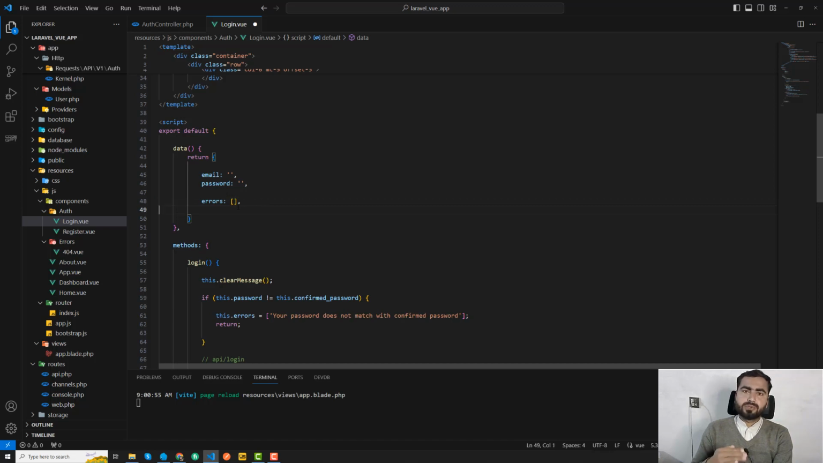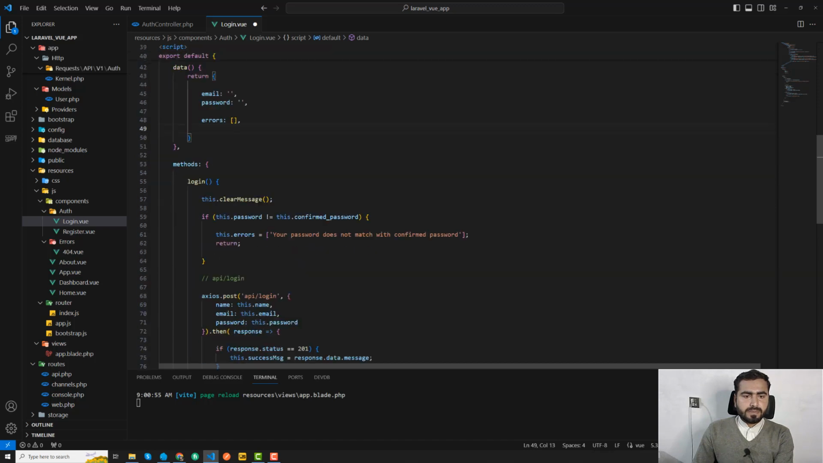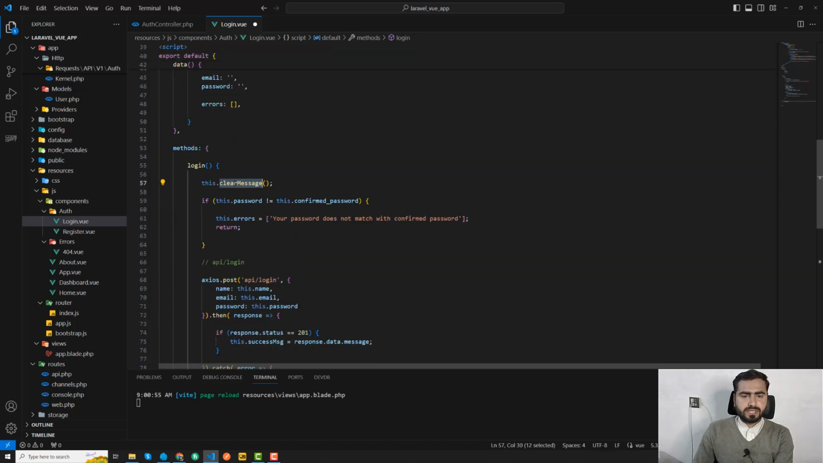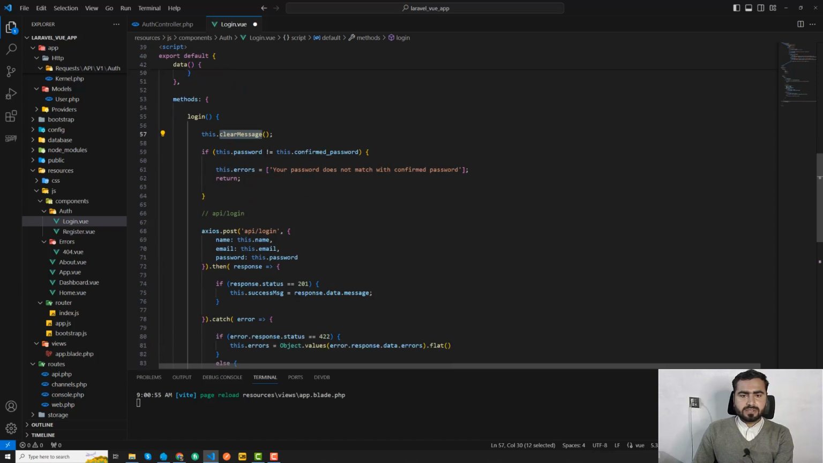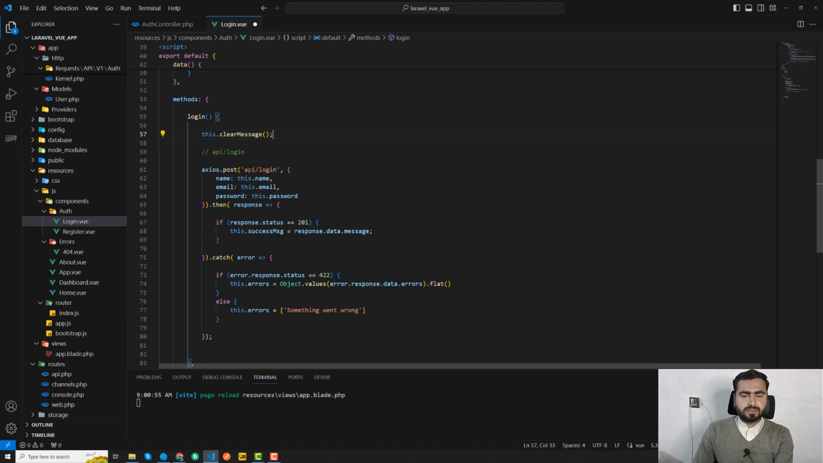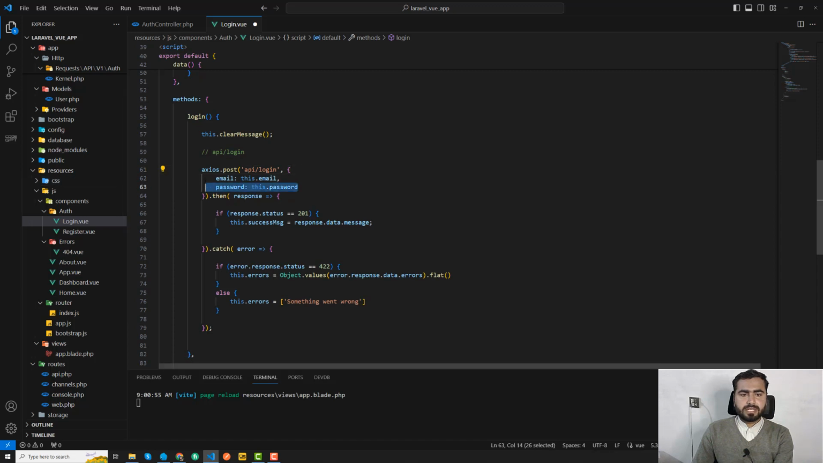I'm going to redirect my user on the dashboard page. Okay, fine. Now in the login stuff, I want to clear the validation messages. Here we don't need this. We are sending our request on the API/login, and we don't need this name anymore, right? And then email and password is identical, and we are getting the message.